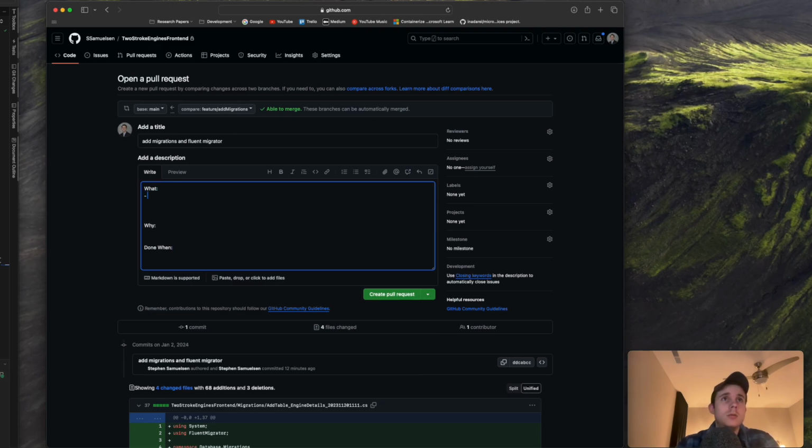Pull request descriptions are important because they need to match up to the ticket that you're working on. In this case, to be honest, I'm not really working off a ticket for this specific example, but you want to try to match up your pull request description to whatever unit of work you're working on. So in my case, my what is: add first migrations for setting up the engine's DB table.